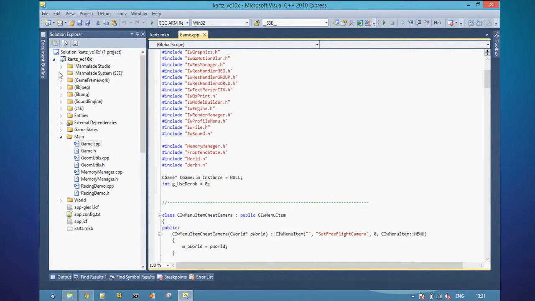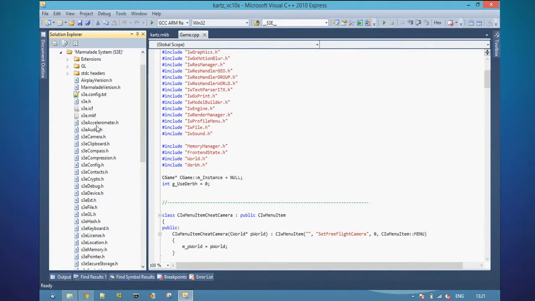So we've got Marmalade system, which is the abstraction layer. You can see things like accelerometer, audio, camera, clipboard, compass. And then above this, Carts is using Marmalade Studio, which is some extra C++ middleware. So we've got some graphics rendering for 3D stuff, some resource management and so on.